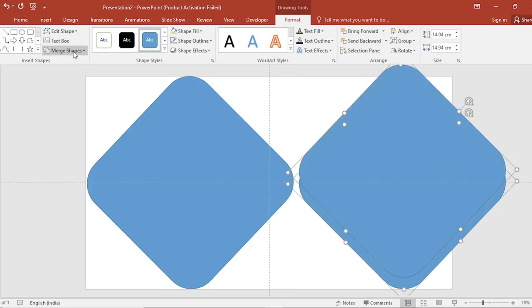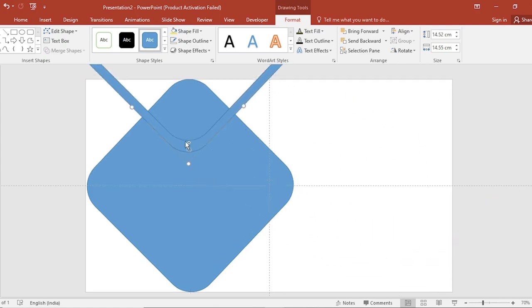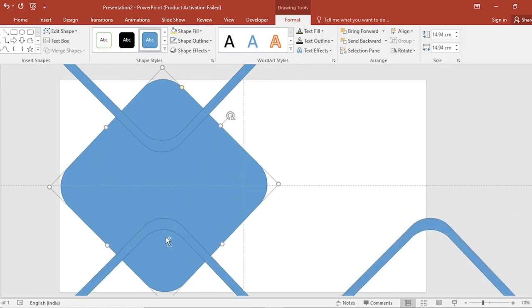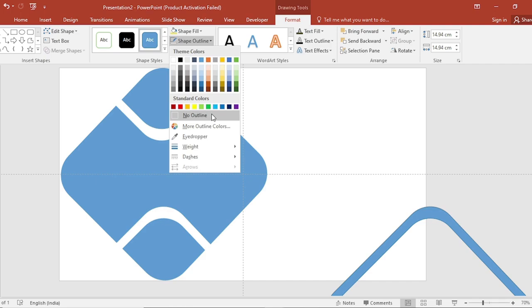Select both, go to Merge Shape and select Subtract and adjust it like this and duplicate. Adjust it here and duplicate another one. Select these three shapes, go to Merge Shape and select Fragment. And delete the unwanted part. Select these three shapes, go to Merge Shape and select Union. Go to Shape Outline, make it no outline.